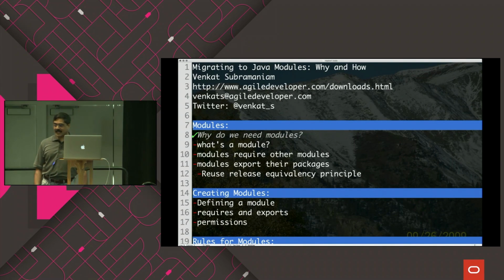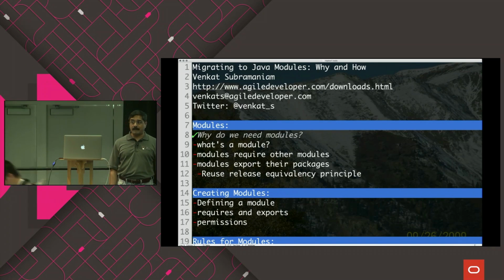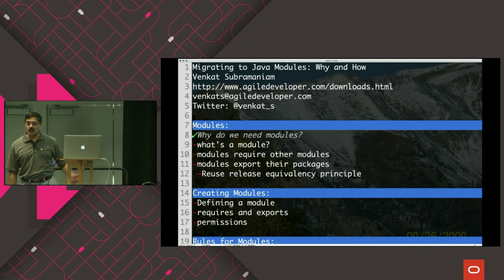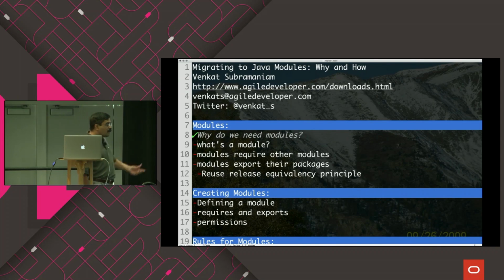The second reason is that it is a way for us to have better modularity in terms of setting up boundaries, what you can use and what you cannot use. In the past, when people told you, this is not public, don't use it, it was more of a recommendation, and people kind of always started using things. Well, modules give us much stricter boundaries.